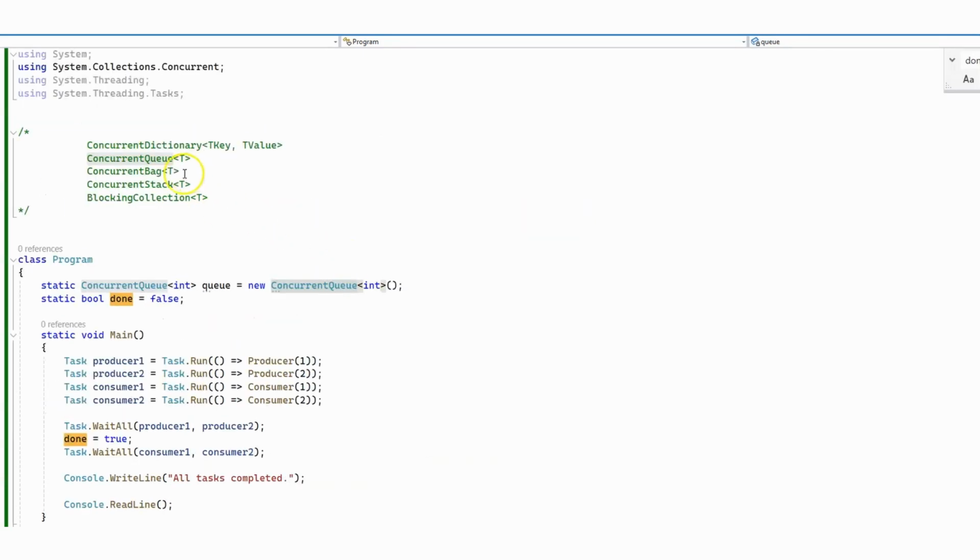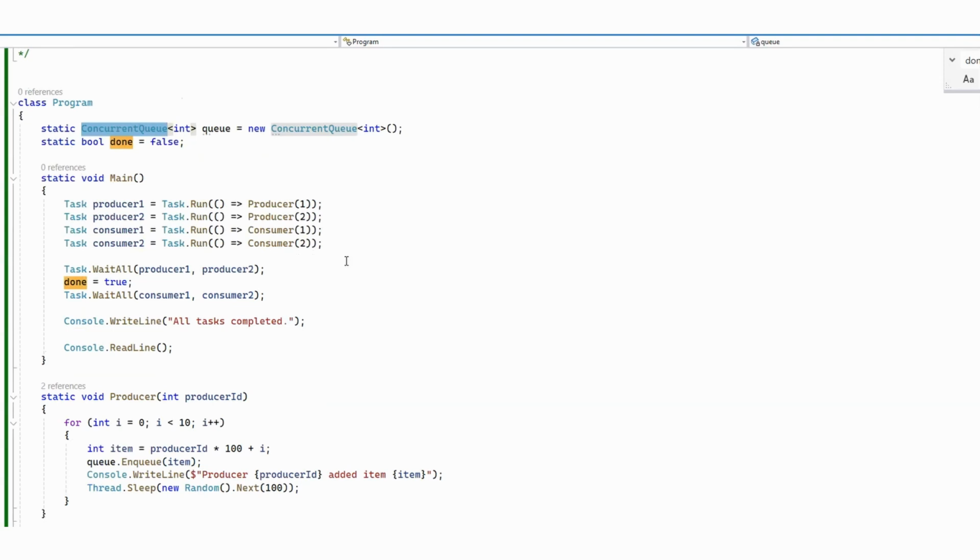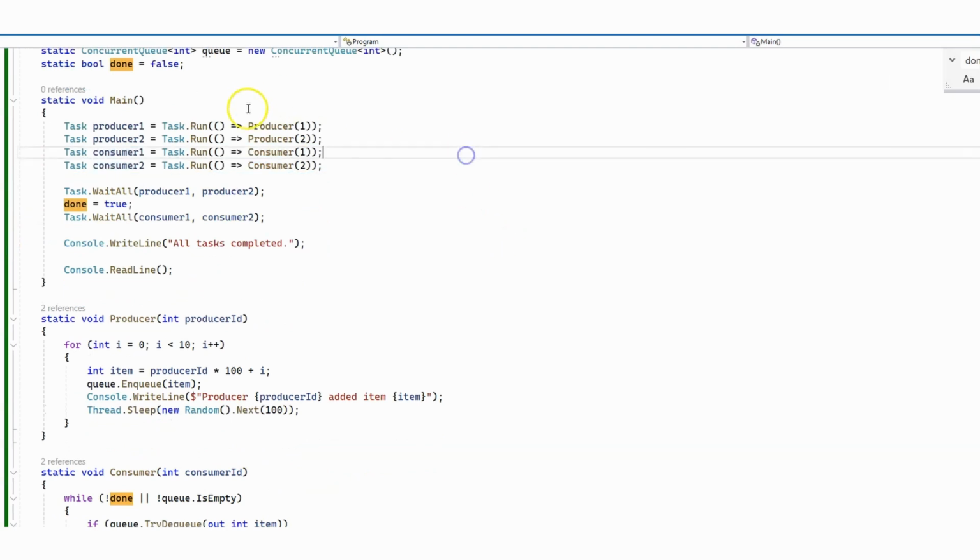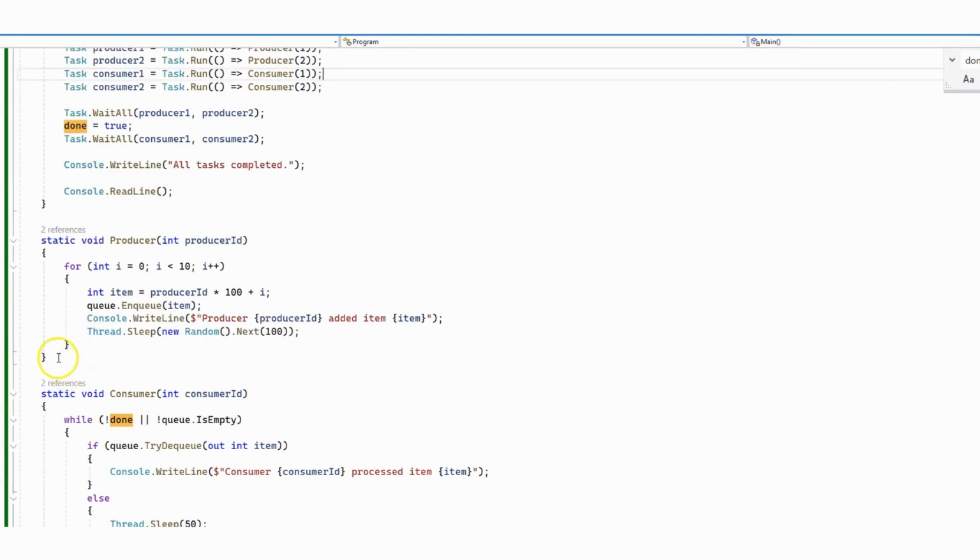And now let's take a look at the next concurrent collection, which is the concurrent queue. The concurrent queue is ideal for any type of producer-consumer scenario, which is also very common. And let's take a look at the code. Inside our main method, we have 2 producer tasks and 2 consumer tasks. And the producer method, you can see it right here.